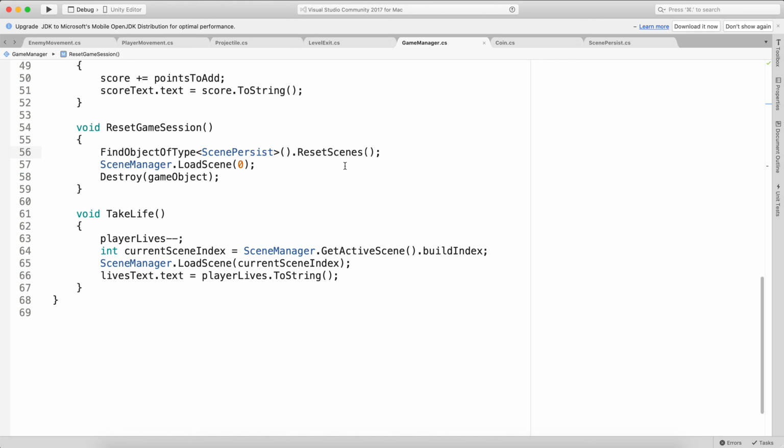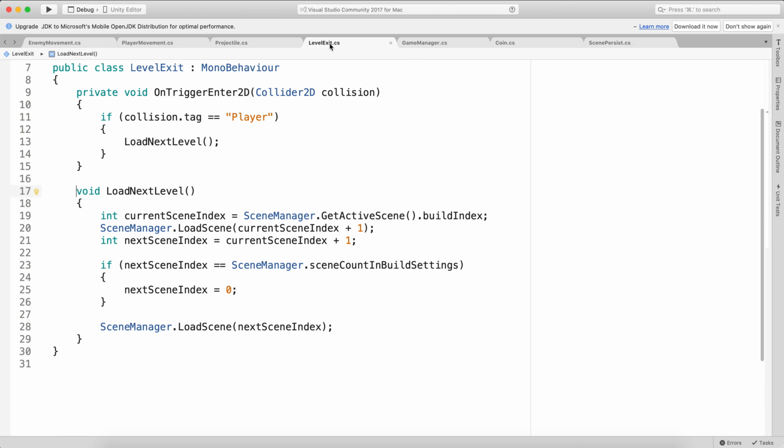Right, I know where we need to go. We need to go to our level exit as well. So on our level exit, our little treasure chest, let's just add that at the top of here as well, just in case that we have an error.